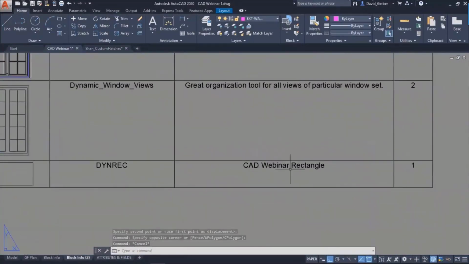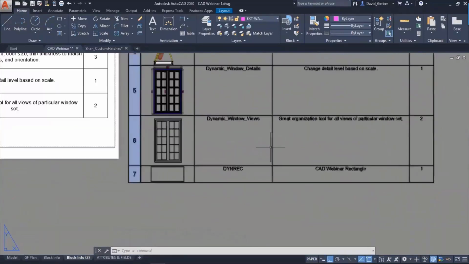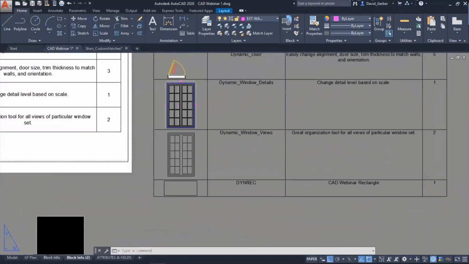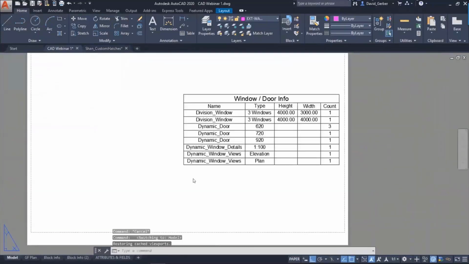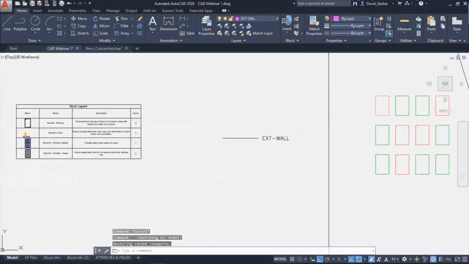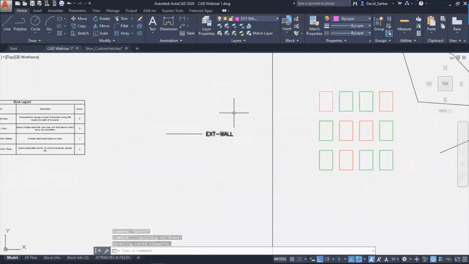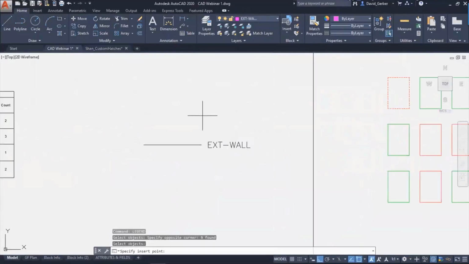So that's that CAD webinar rectangle description that I wrote before, and we can see that there's one of them. So that's why I like to use descriptions as well. And then we can also do a little line legend, which is cool. So that's just typing in legend. I can select my objects, hit enter, and then an insertion point.